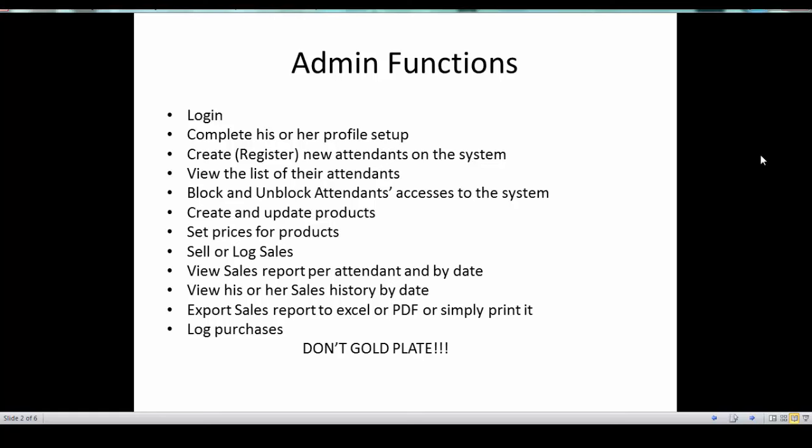They'll be able to log in, complete their profile, and create or register a new attendant on the system. When they employ new staff, they'll be able to set them up on the system. Then view the list of attendants, and block or unblock any attendant on the system per time. They'll be able to create and update products and set prices for the products.